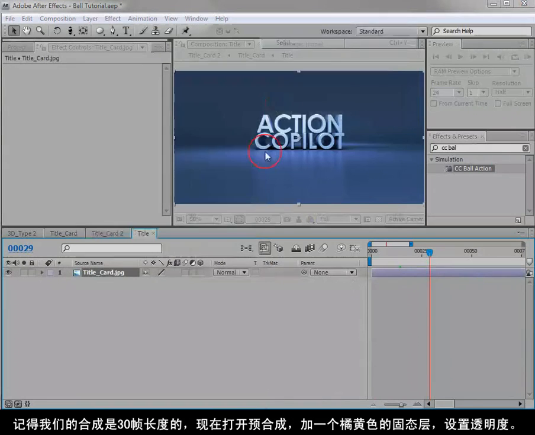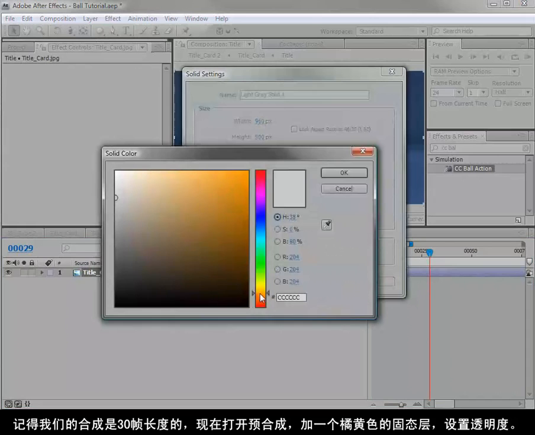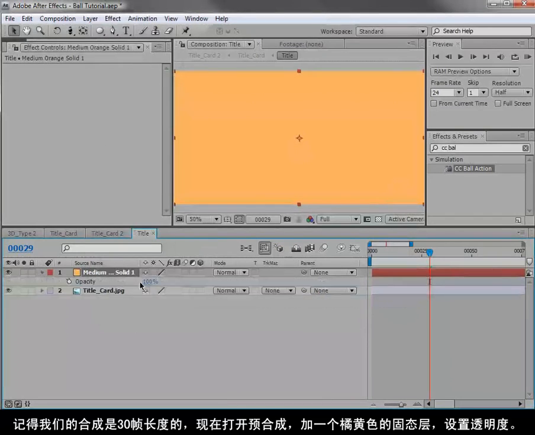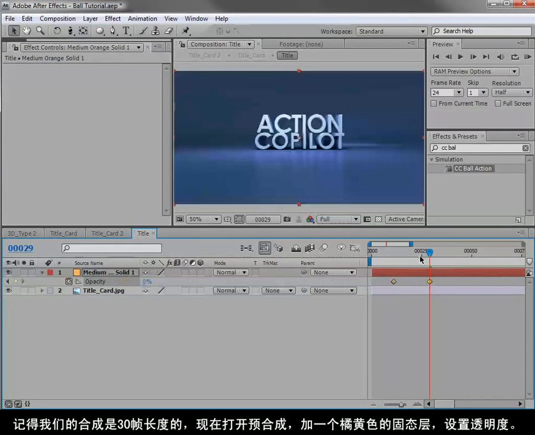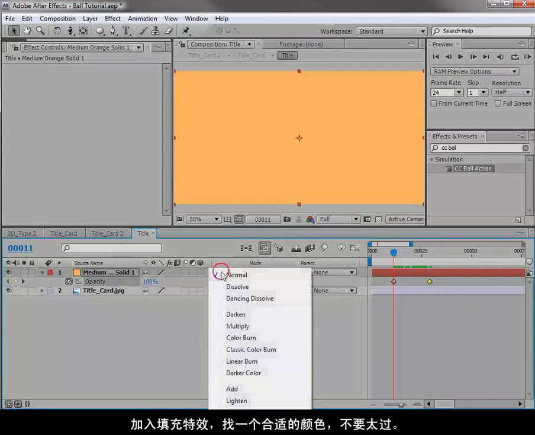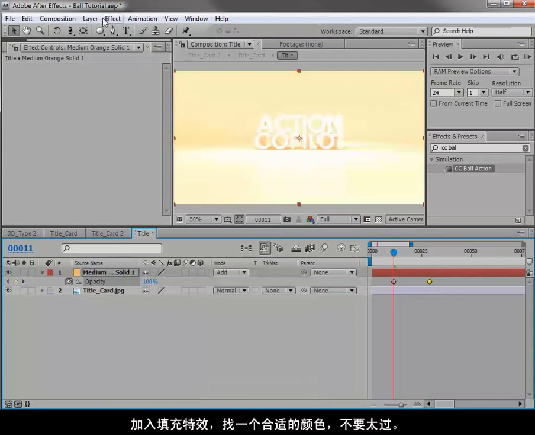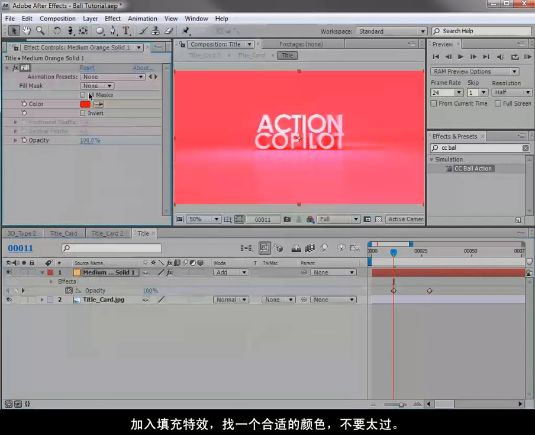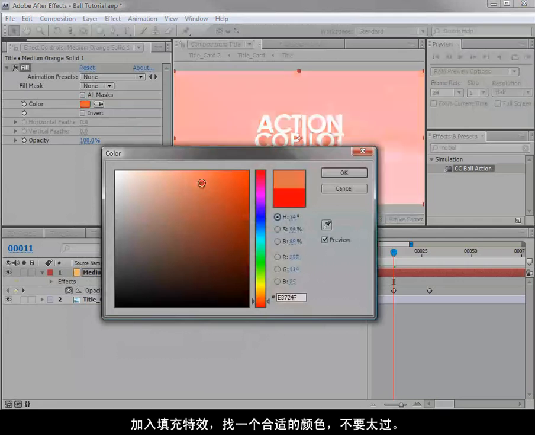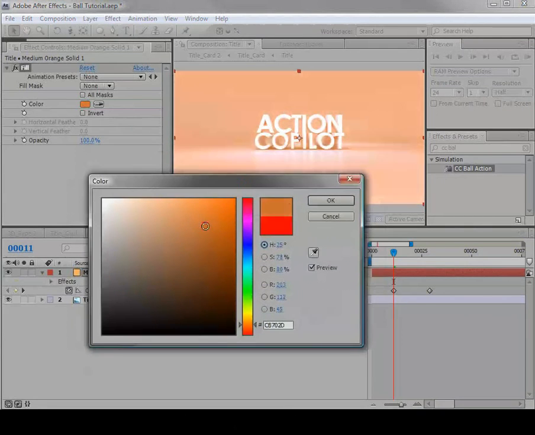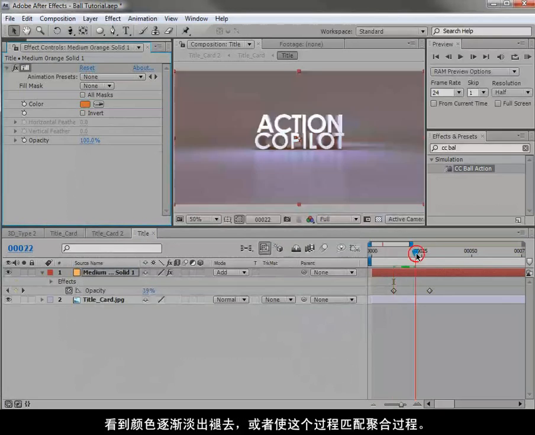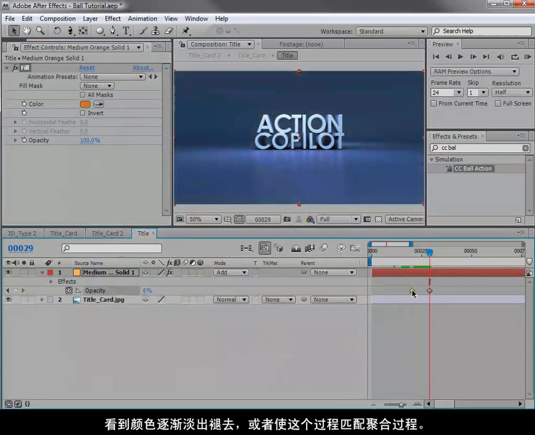an orange, like a gold solid. And we'll keyframe the opacity here. So we'll just basically fade it out. And let's try another transfer mode, maybe add or something. Instead of using that, we'll just fill it with a color. Let's just try to find one that won't be too overpowering. So then it fades out at that point in time, and we can even make it fade out almost right when it gets to that point.